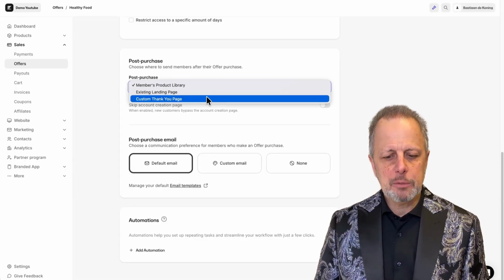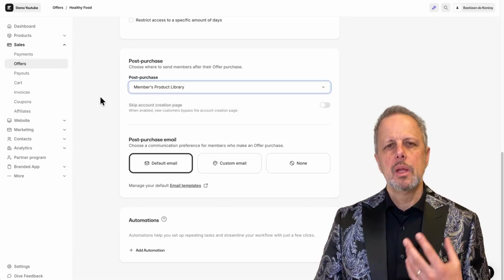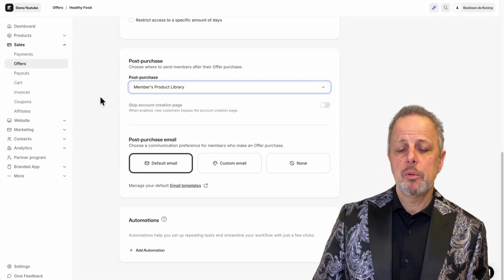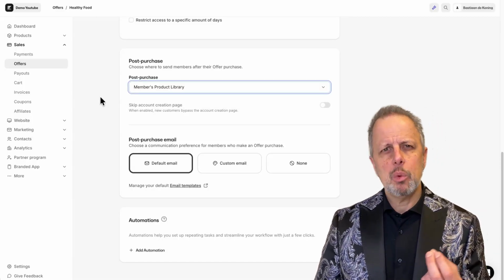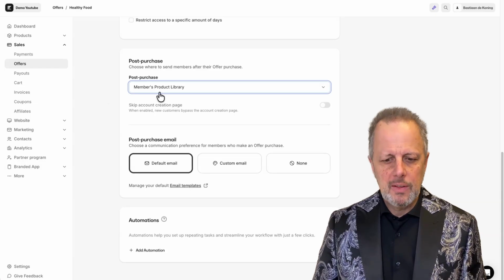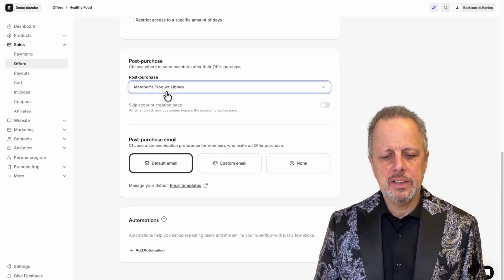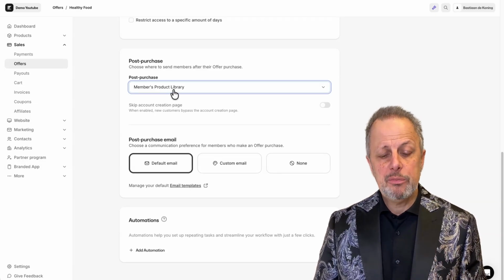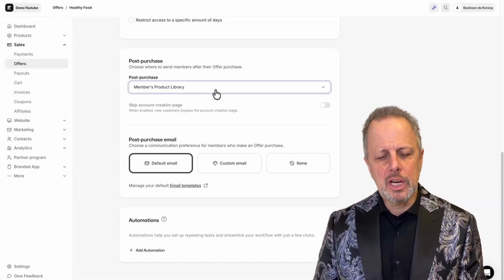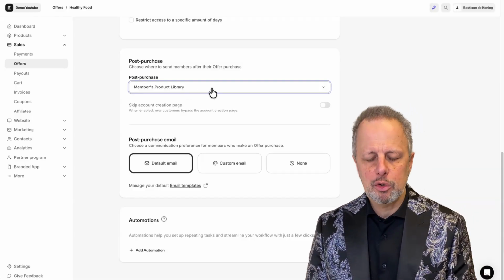When people purchase your offer through the Kajabi payments checkout, you can decide if they go to the library, to an existing landing page, or to a custom page. Personally, when people purchase something from me, I want to send them to a thank you page. I don't want to send them immediately to the library. But if you do, they will visit an account creation page before they go to the library.